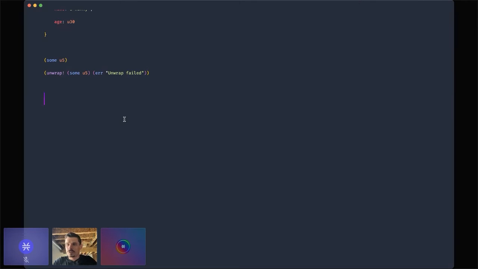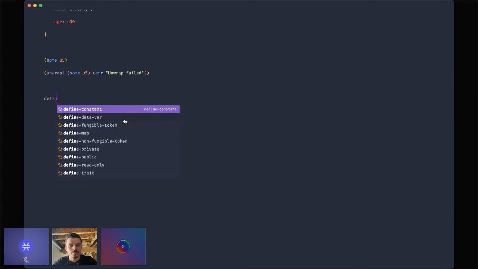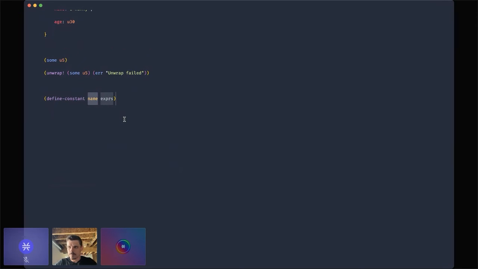What we want to do first is build out a super simple message board where you can post a message to the Stacks chain. So the first thing we need to do is define a constant. And a constant is just what it sounds like. It's just a piece of data that doesn't change.